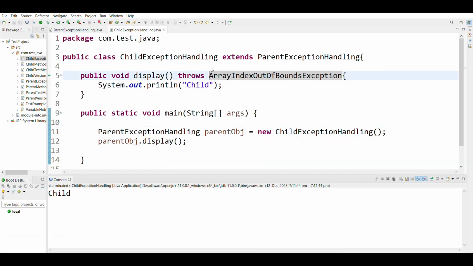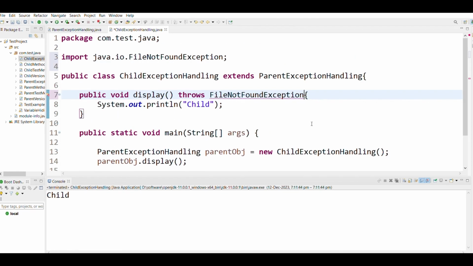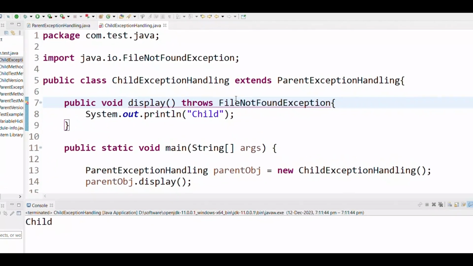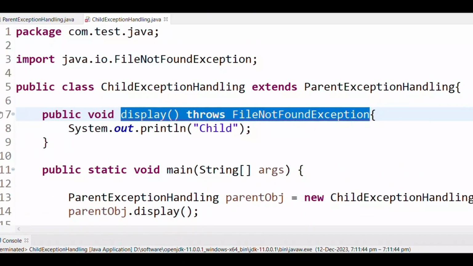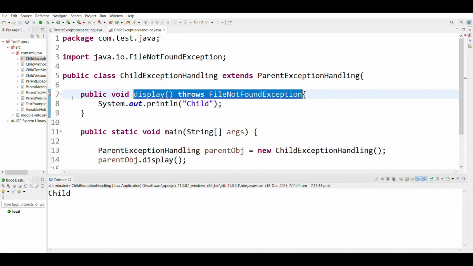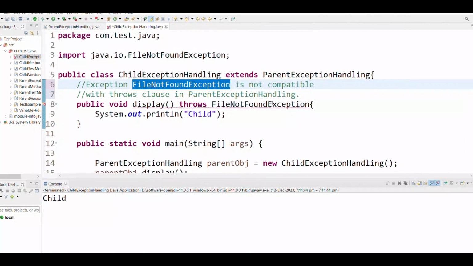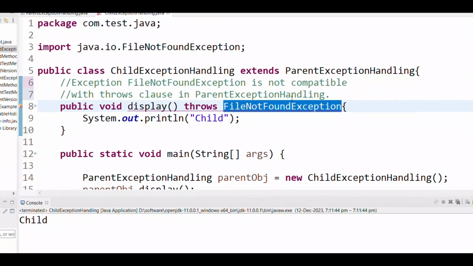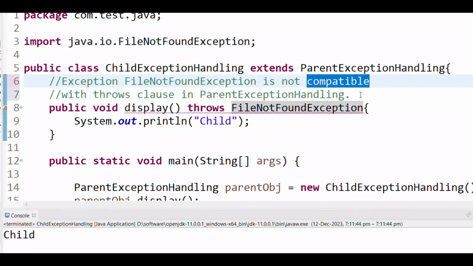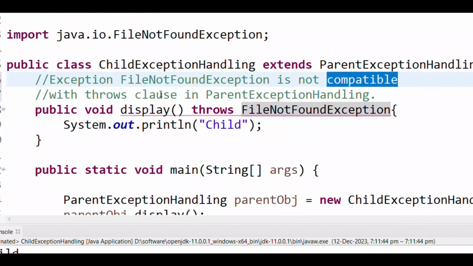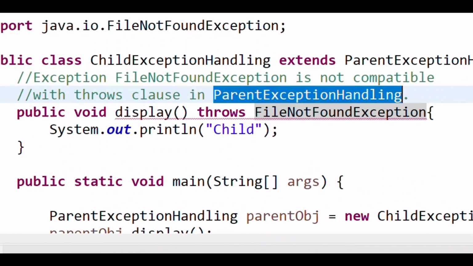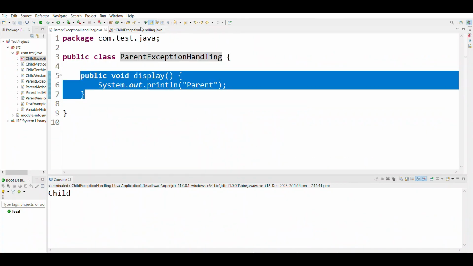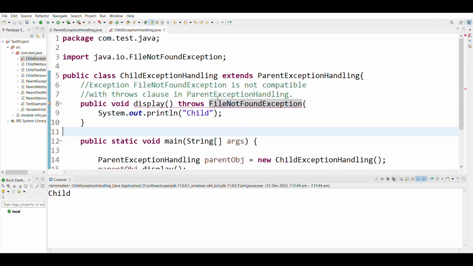In the same scenario, we said only the unchecked exception can be thrown. Let me try a checked exception. Now you can see it is giving an error. The error says the FileNotFoundException we are trying to throw, which is a checked exception, is not compatible with the throws clause in the parent ExceptionHandling. So it is not allowed, and we have verified the first scenario.